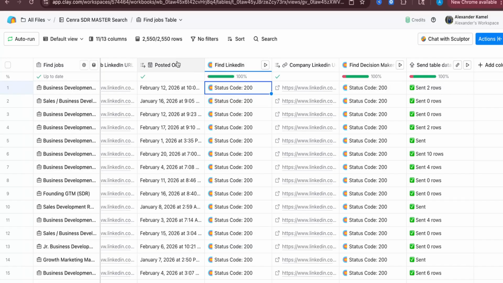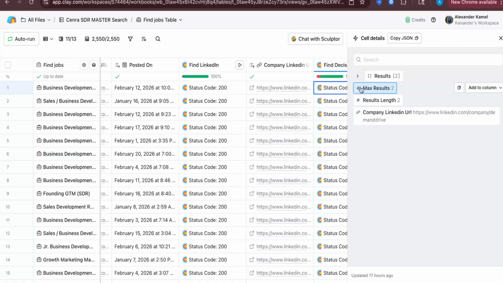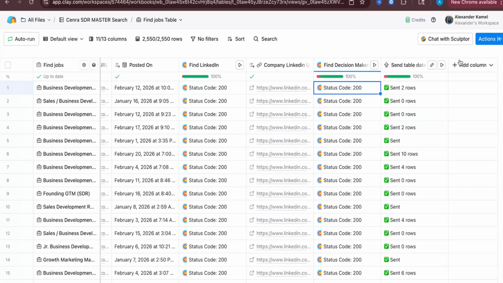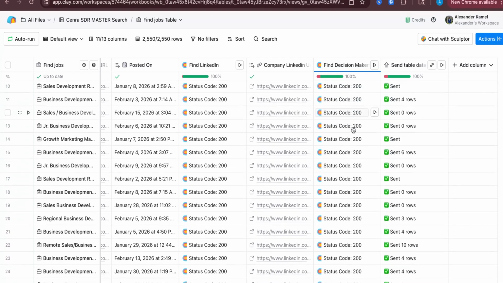So the first thing is finding the LinkedIn company domain and then finding the decision maker. Once you find the decision maker, you'll be able to see how many you found throughout. I can go here, I can see there are 2 results. You can even see from here, there are 0 results for here, and then being able to run this for the entire table.